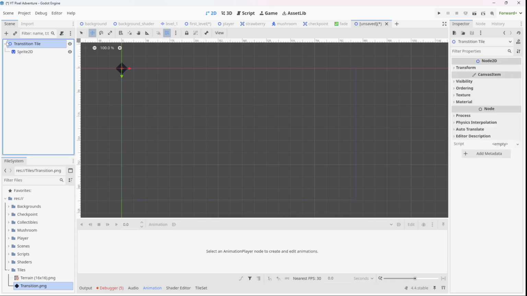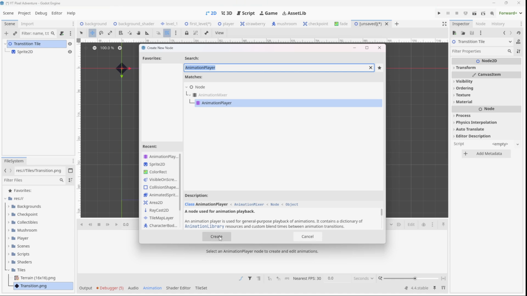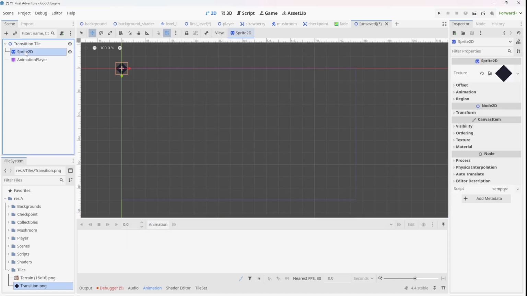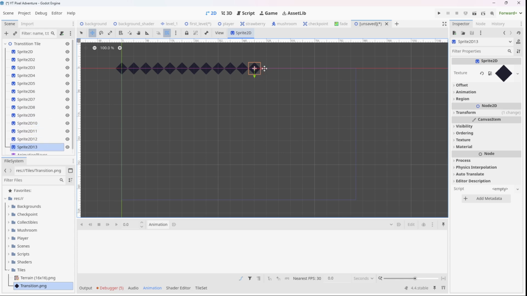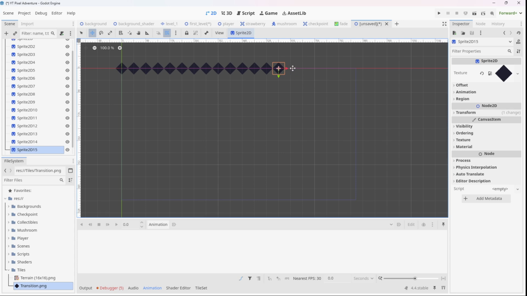Add an AnimationPlayer as a child of the transition tile. There we go. Now on the sprite itself, we're going to duplicate it and fill an entire row. So we're going to go Control D, drag across, Control D, drag across, Control D, drag across, and the grid snapping is helping us do this very precisely. Okay, and there we've got an entire row.